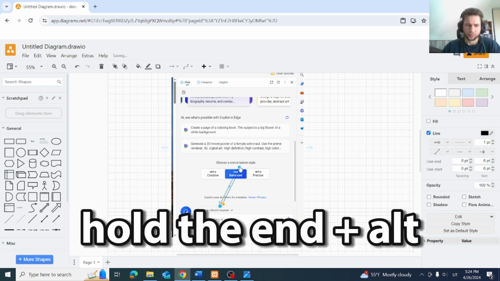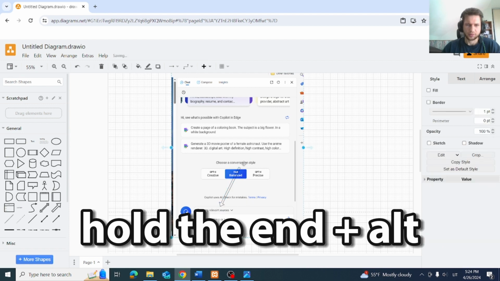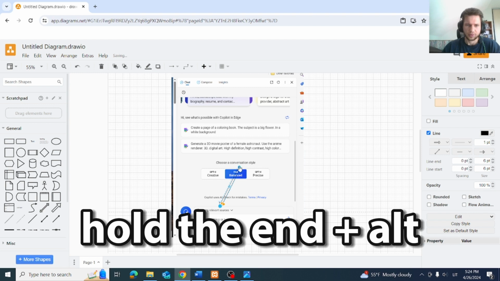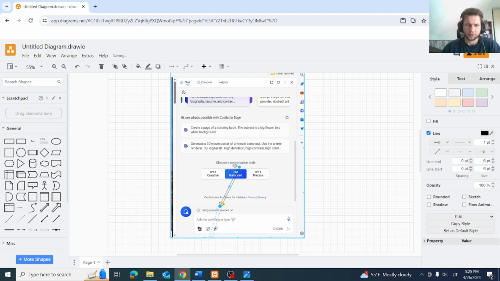Then if I want to move the other end, I click again on it, click and hold it. It first snaps onto some points, but if I click the Alt key I can move it however I want.